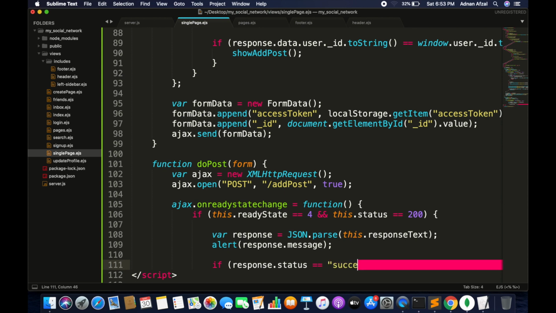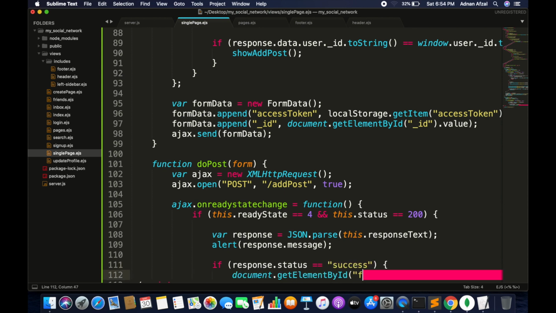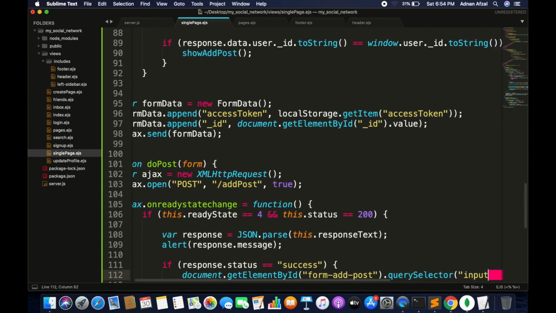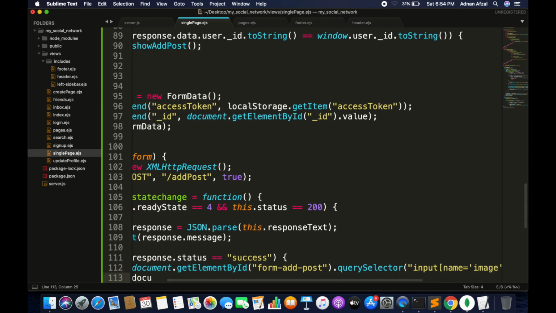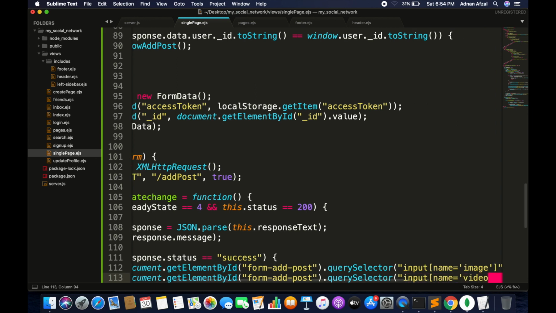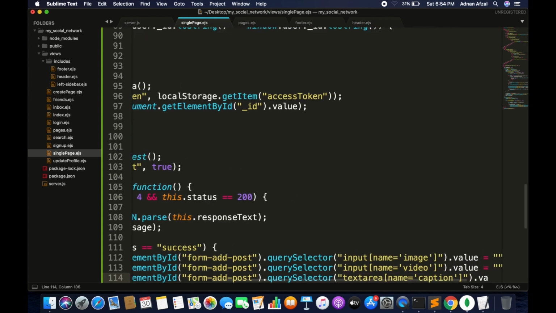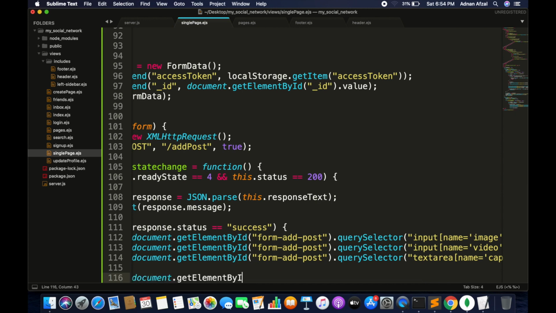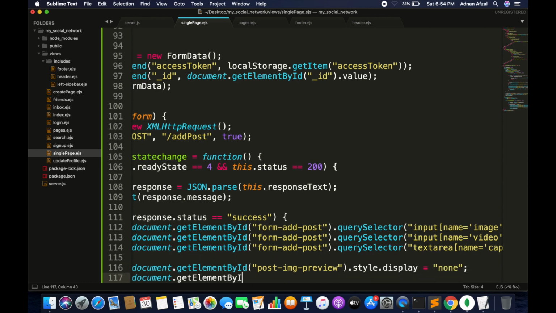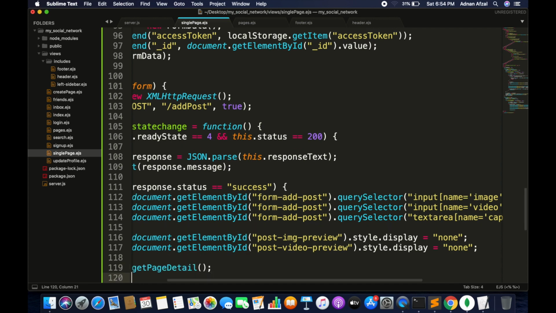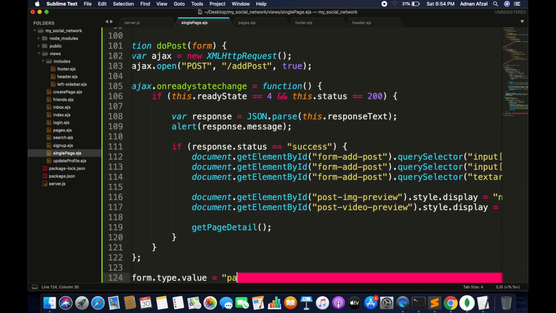And when the response is received, then we will empty all image, video and caption text from input box. Also, we will remove the image and video preview if user has selected any image or video file. Then we will again get the detail of page. It will refresh the layout without having to refresh the page.